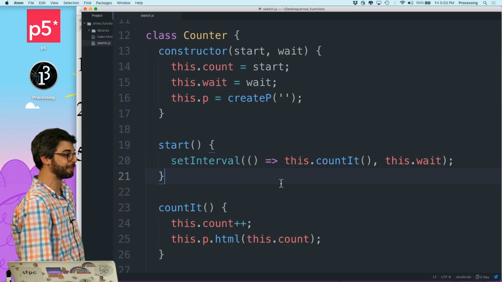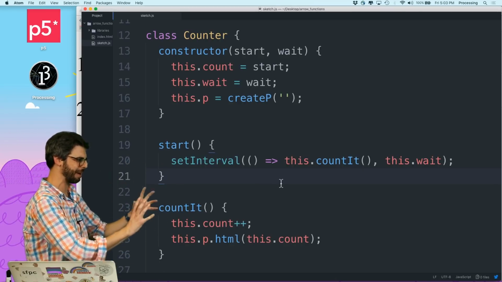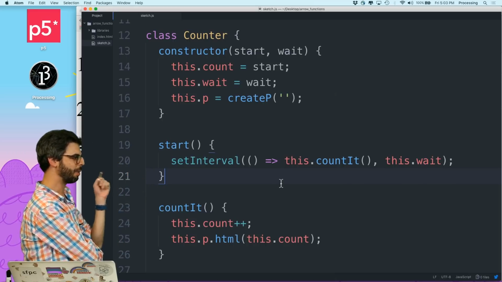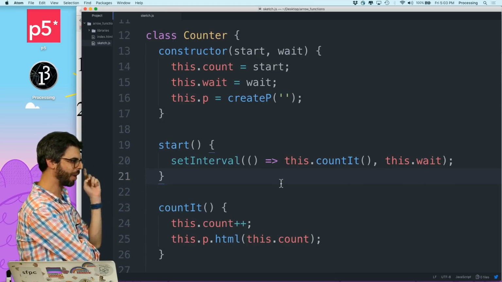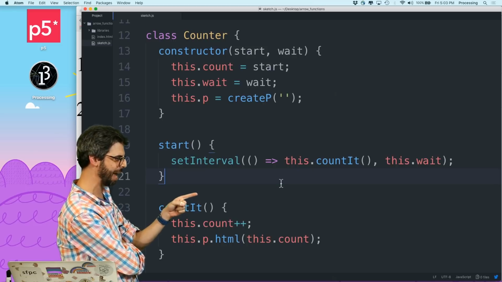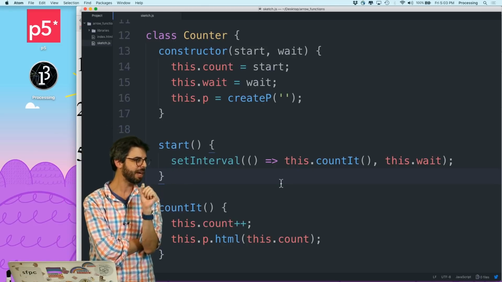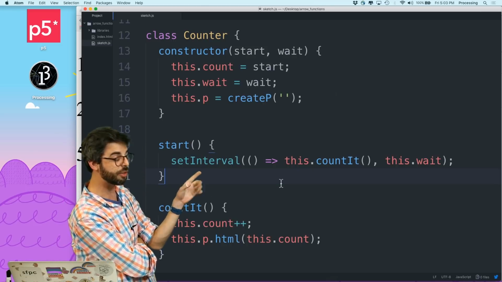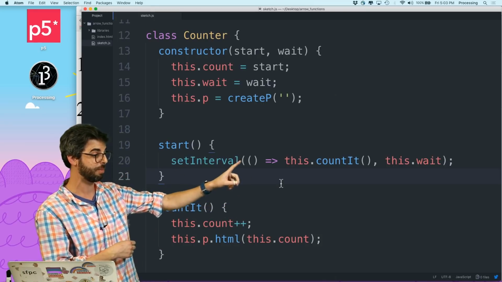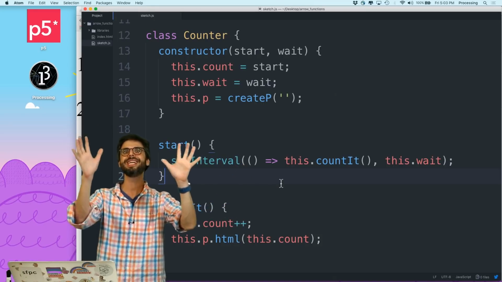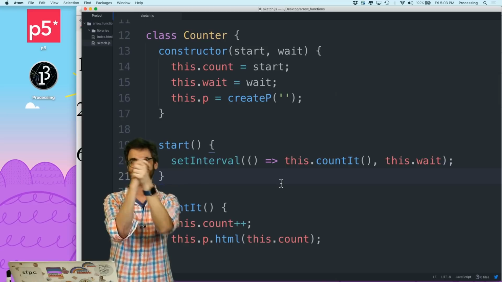I've completely confused myself. Looking at this, I kind of have no idea what's happening. Let me see if I can understand it. I want to set an interval. And what I want is for this.countit to happen every this.wait amount of time. OK, kind of makes sense. It's a little bit cryptic and weird because there's no arguments inside these parentheses, but we'll see what happens when we put arguments inside those parentheses in another video.